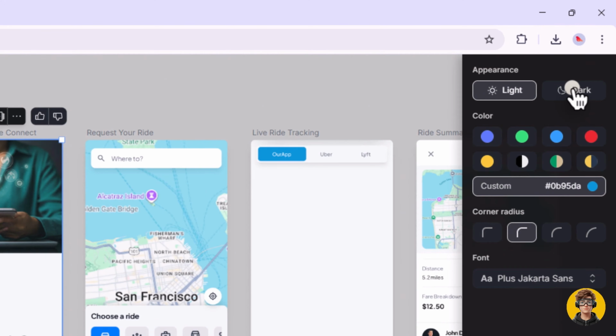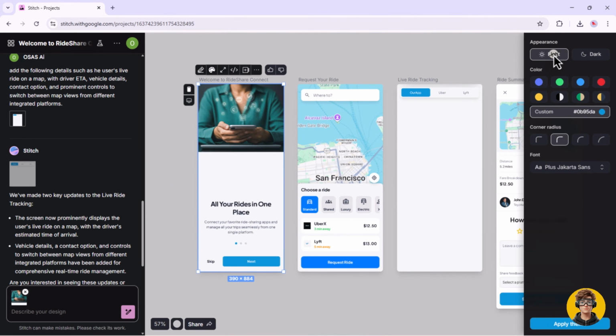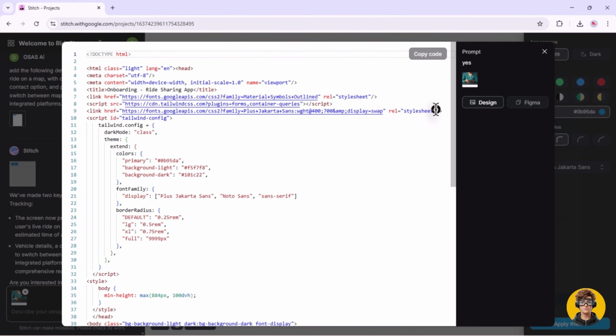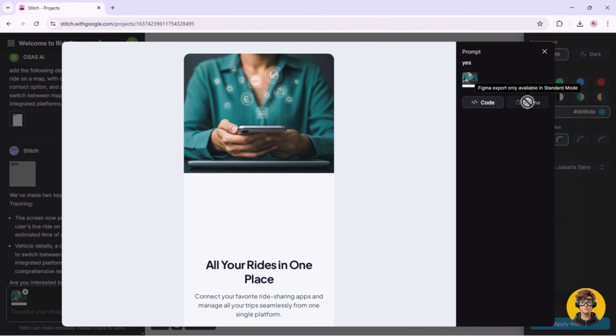Click on the Theme button to customize the appearance of the interface. You can change the color, corner radius, and font. Click on the Expand icon to view the design, and then click on the Code button to view the generated code. In Experimental Mode, you cannot export the design to Figma for edits.